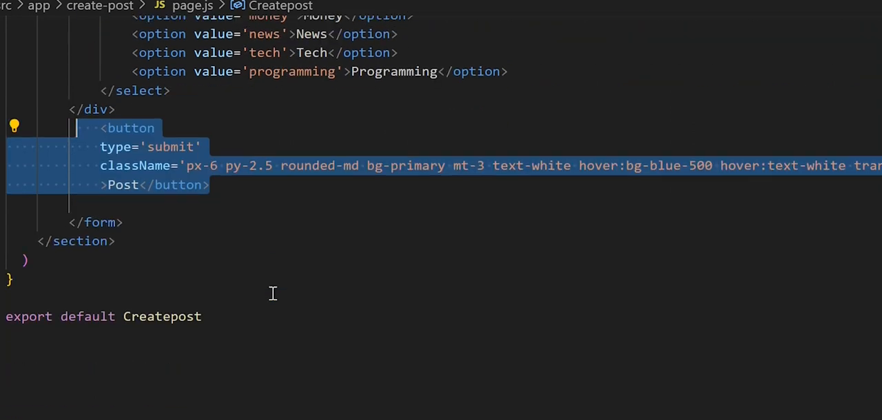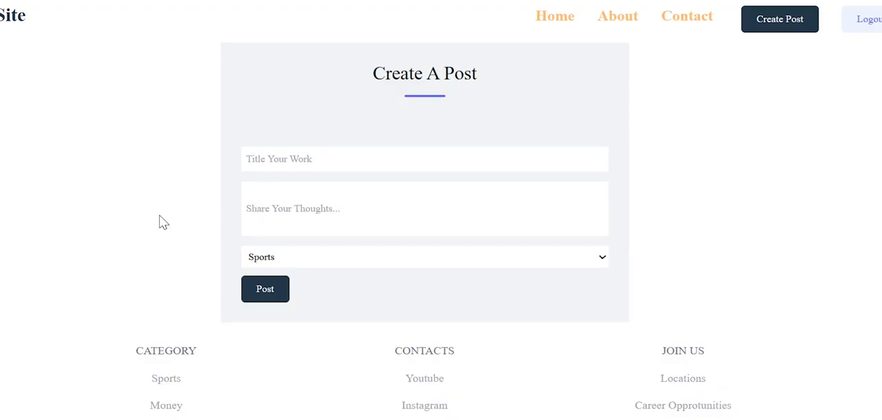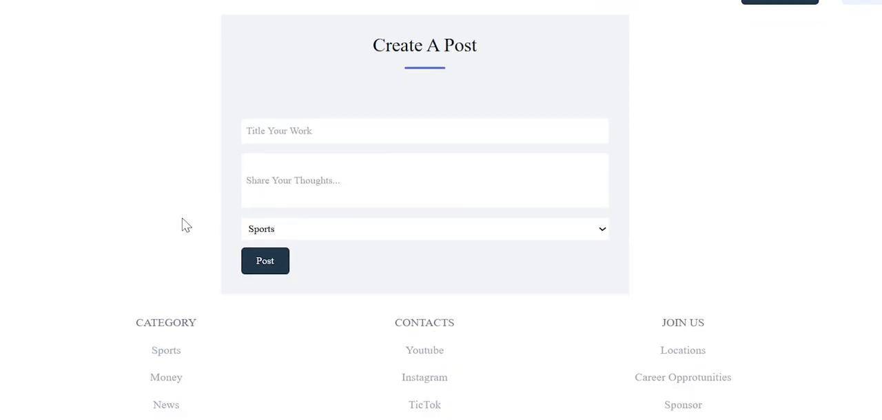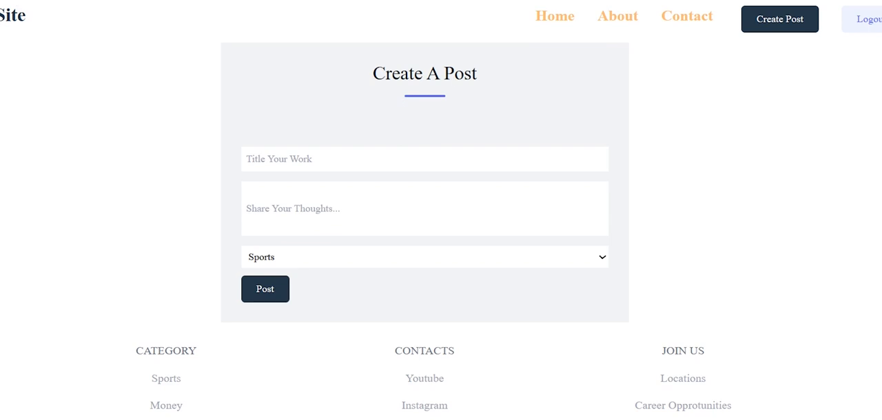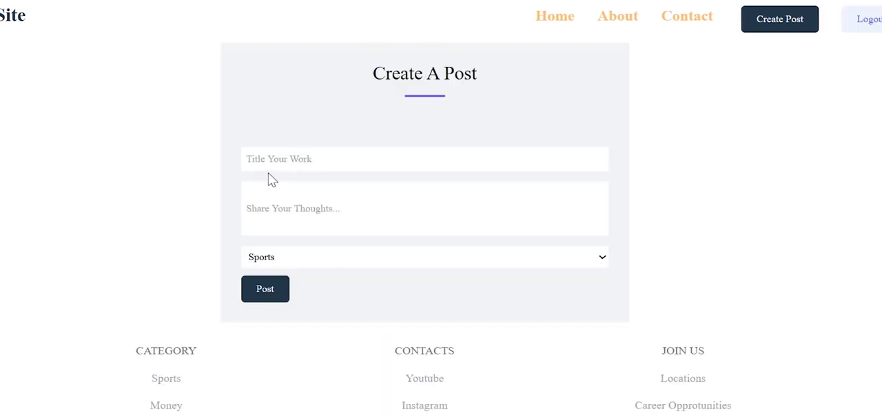And then last but not least, inside of our form, we want to make sure that we're including the submit button. This is just what will be used in order to submit the request from our front end to our back end. So if we save our page, we should see that we now have our create post fields. We have the title, we have the description, and we have the category. And if we refresh the page, we'll see we're getting the loading message first. And now we have the create post form loaded.